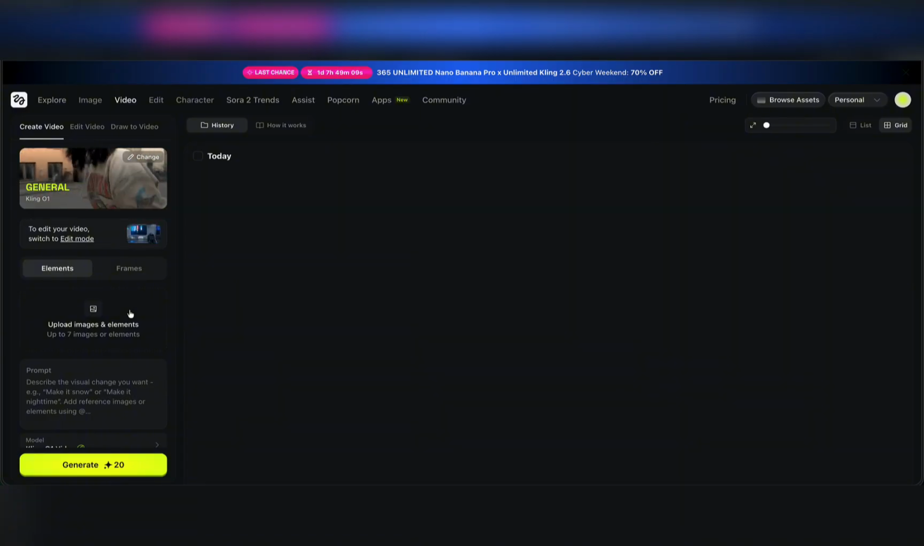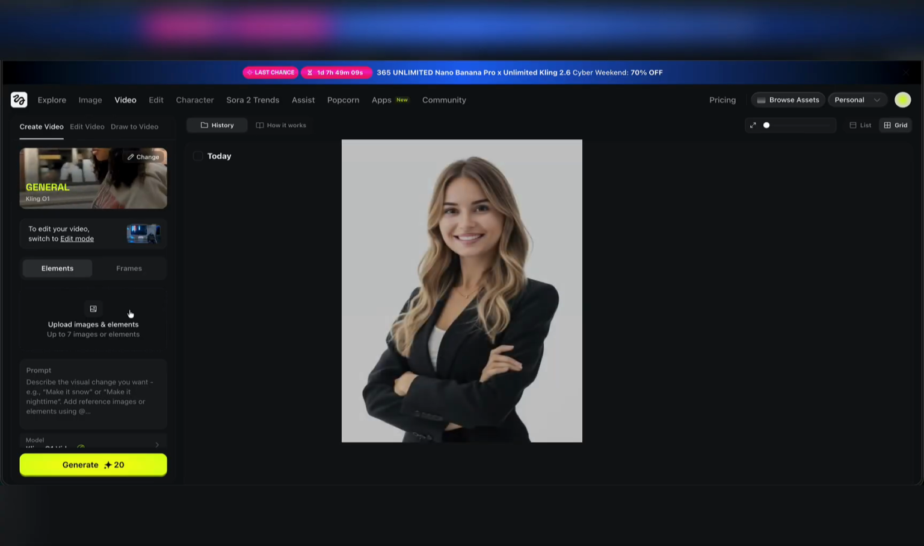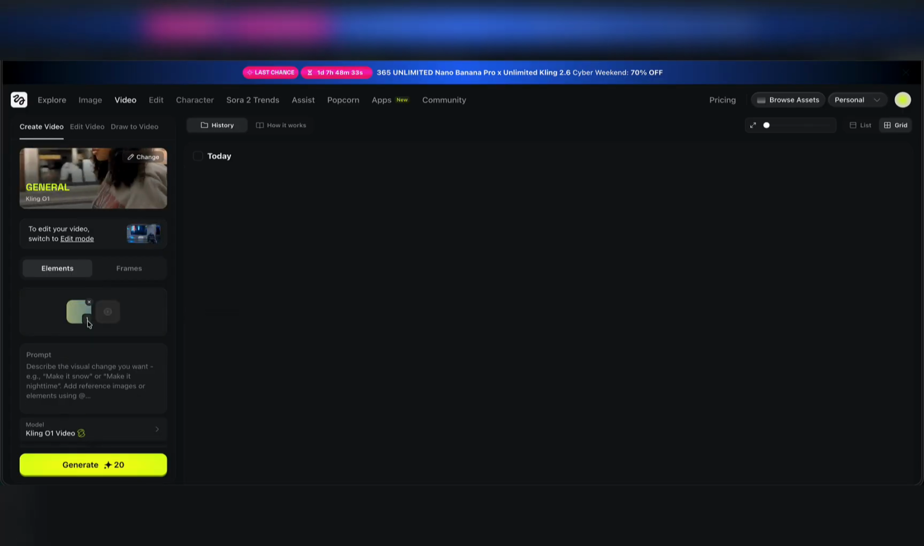Let's jump into our first practical test. We're going to start with the most essential feature for any creator, character consistency. I have this generated image of a young woman. The goal here is simple. I want to bring her to life and have her walk down a street, but I need her face and style to remain exactly the same. I'm uploading this image. By doing this, we're grounding the generation. We're telling the model, this is our subject. Do not change her identity.